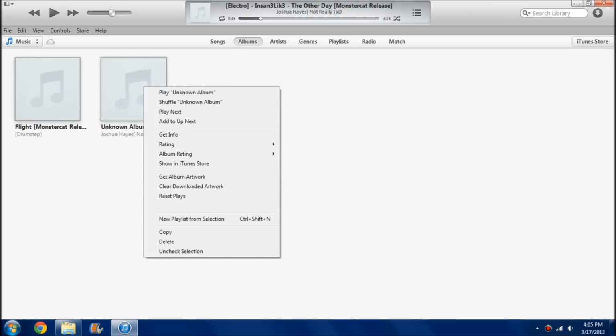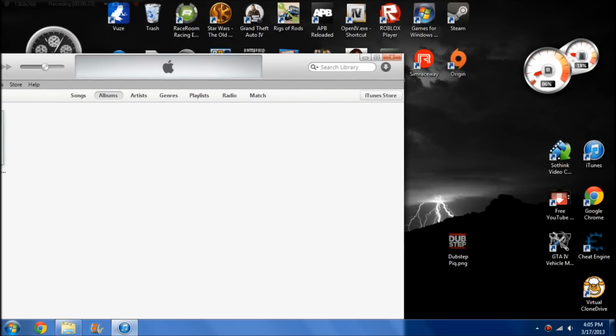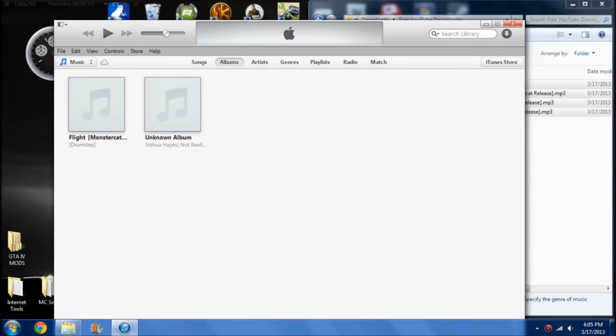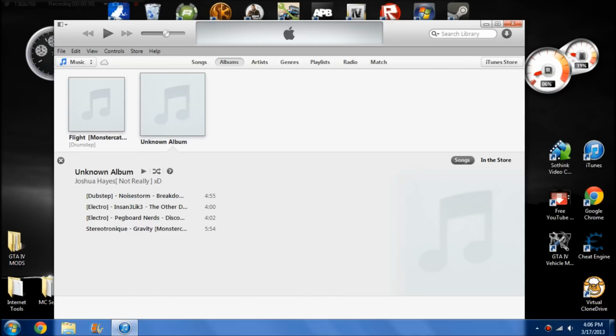Find a place where you want your album. I had it there already, but let's continue in a way. So go ahead and find your songs. You can see I have four songs right here, all by Monster Cat. So go ahead and just drag it in, and it'll pop up Unknown Album. You can see the songs pop up here, but it looks ugly, right? So we're going to go ahead and add that picture we downloaded earlier.